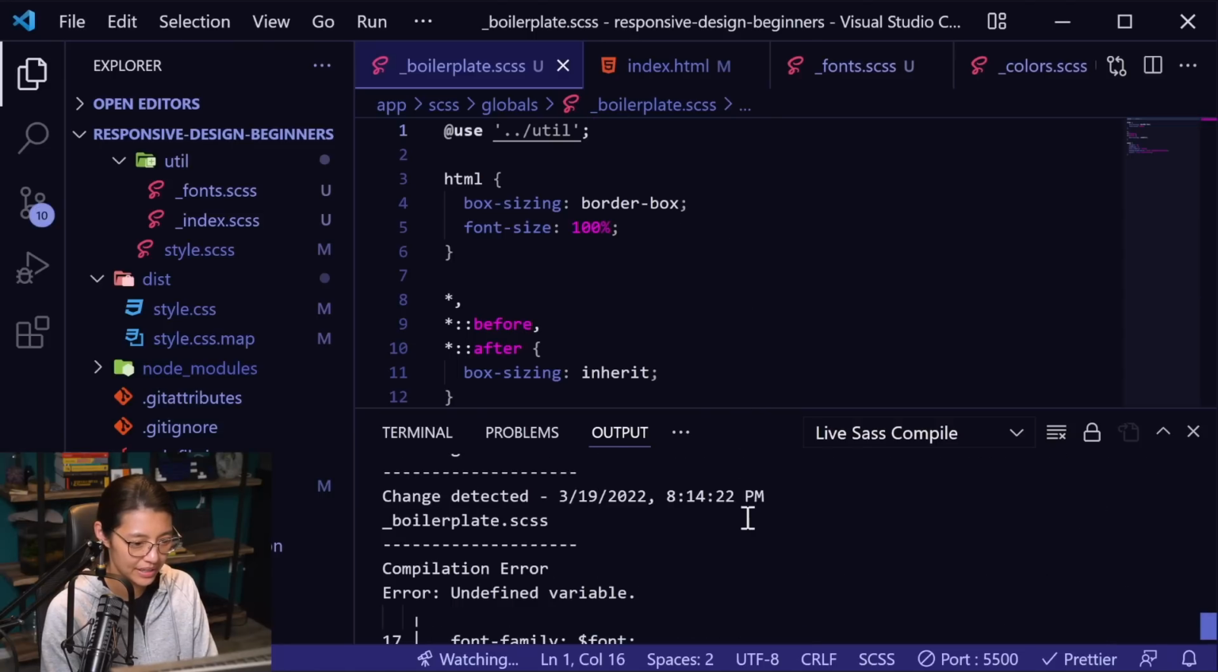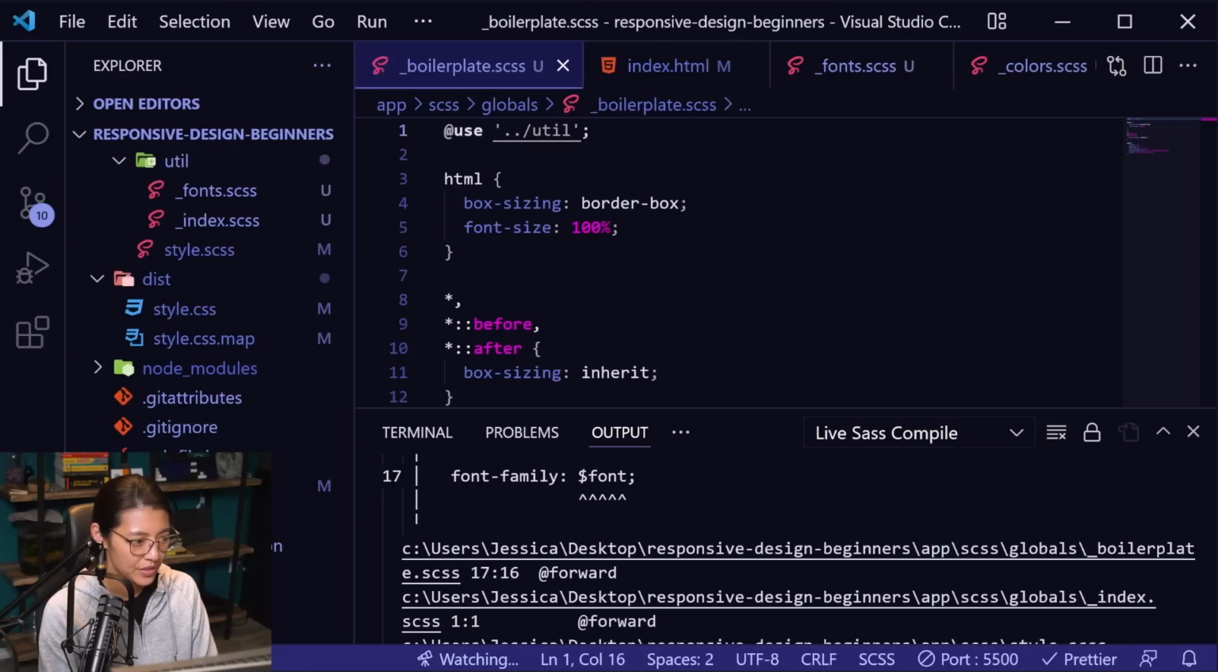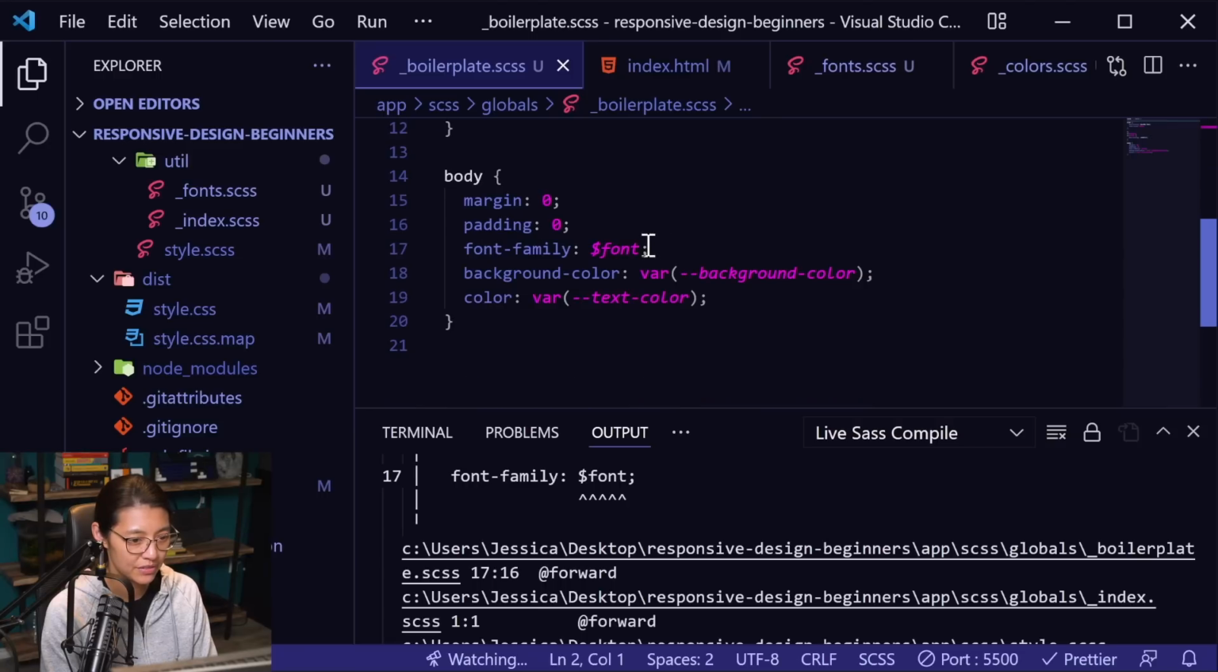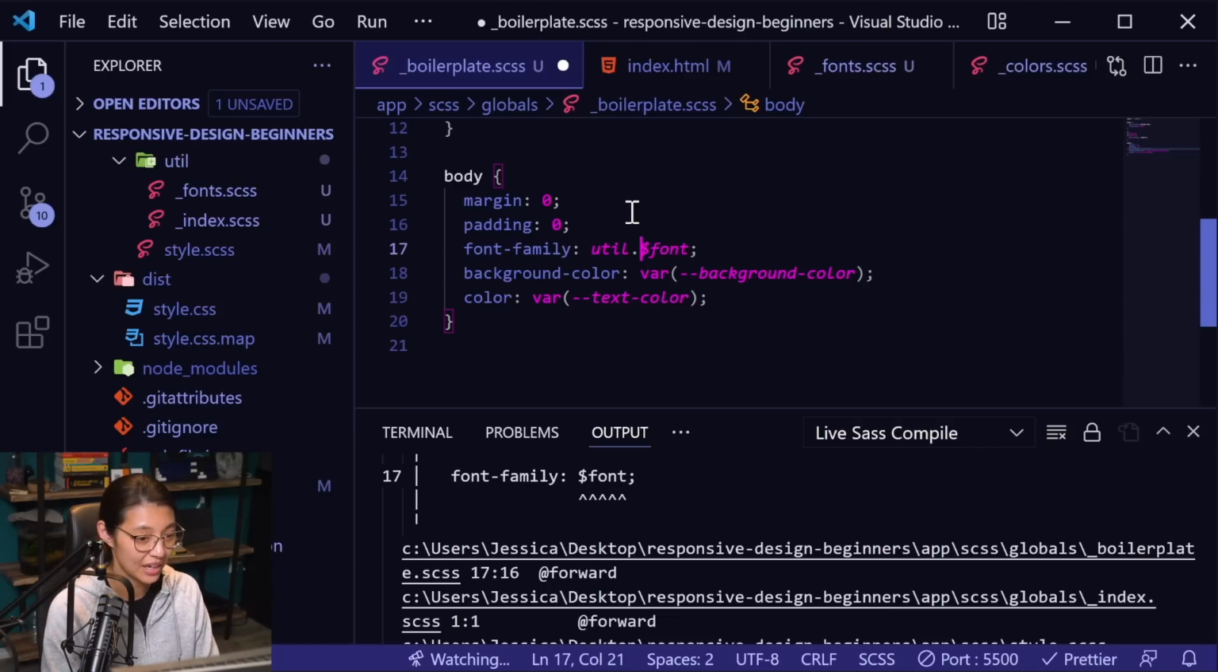However, it looks like we're still getting this undefined error. And this is because we have to use a namespace whenever we're loading a Sass module. So by default, Sass is going to give it a namespace that matches the name. So right now, the namespace is going to be by default util. So when we're loading the Sass variable, we have to preface it with the namespace name. So util.$font. So now when we save, we have that success message, and it looks like there's no further errors.